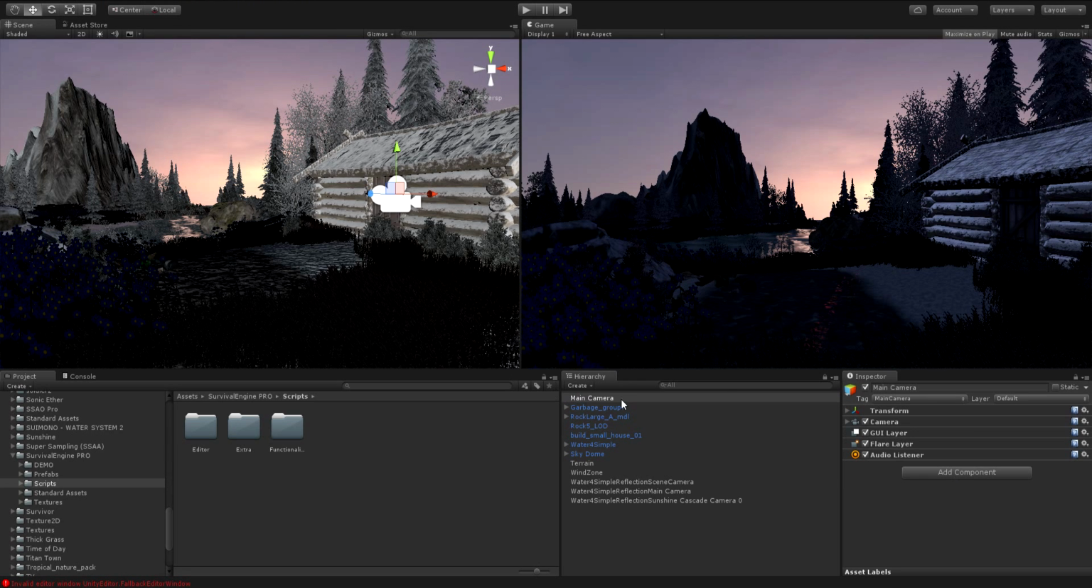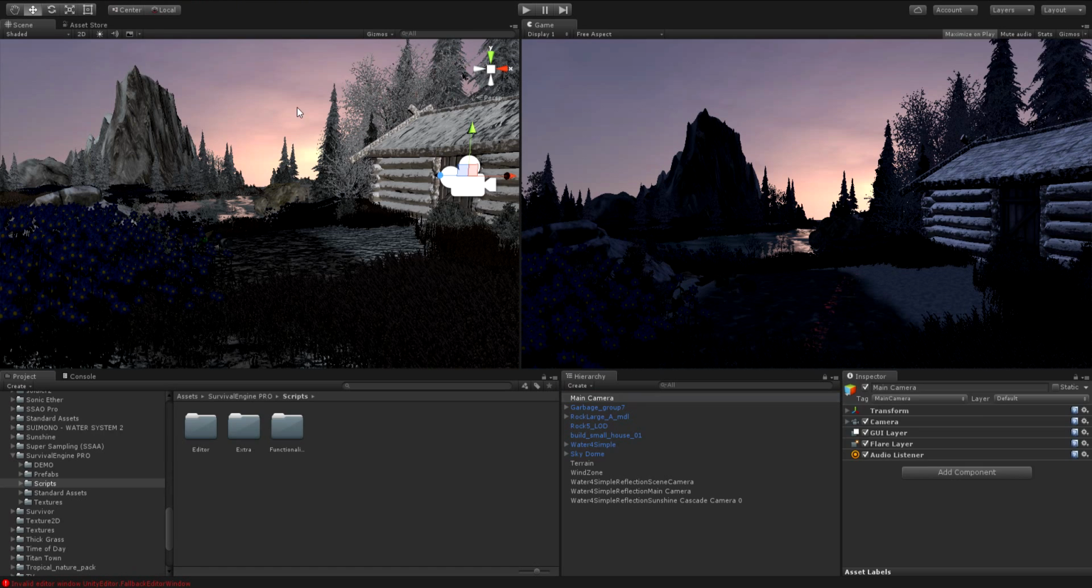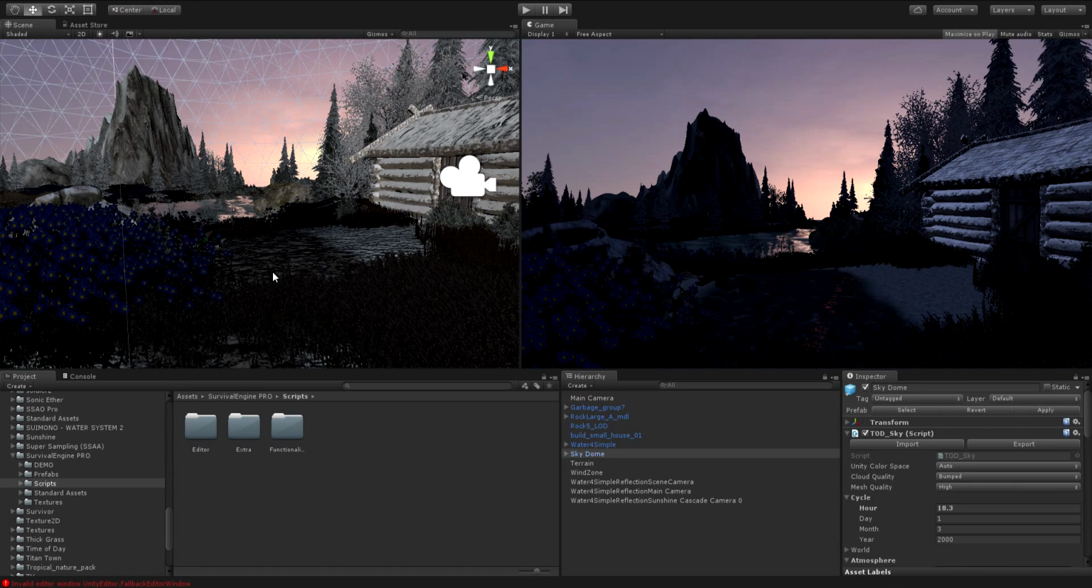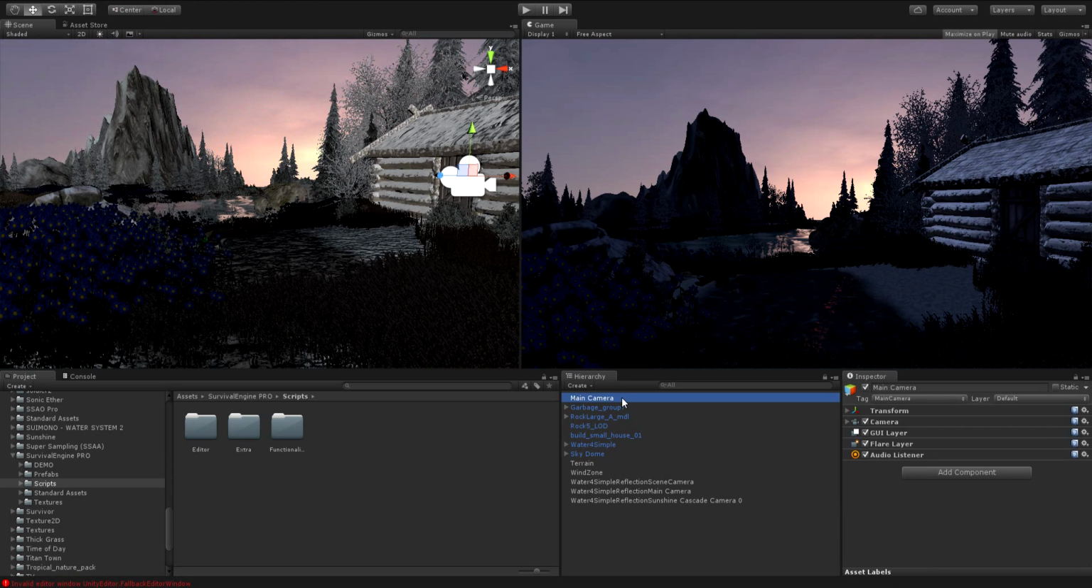So we have our main camera. We have the sky dome. You can use any skybox too. You don't really have to use this asset, but I'm using this asset called Four Sky Dome. It's called Time of Day actually, and it's just the prefab that is called Sky Dome. I'll be linking that in the description below so you can check it out if you want to. But if you don't have this, you can go ahead and use any skybox at all. The skybox is not the most important part here, but let's get started with this.